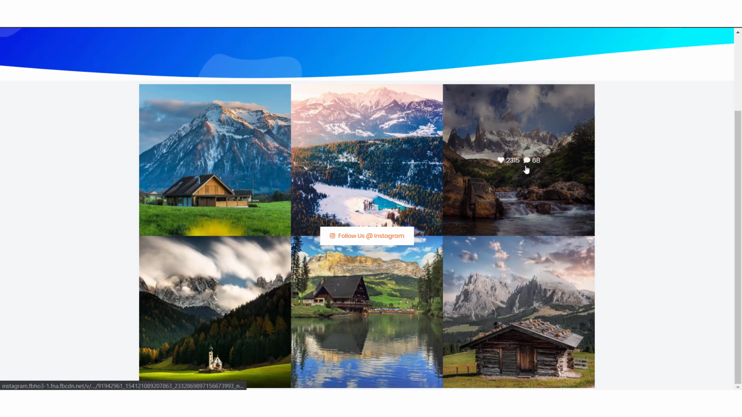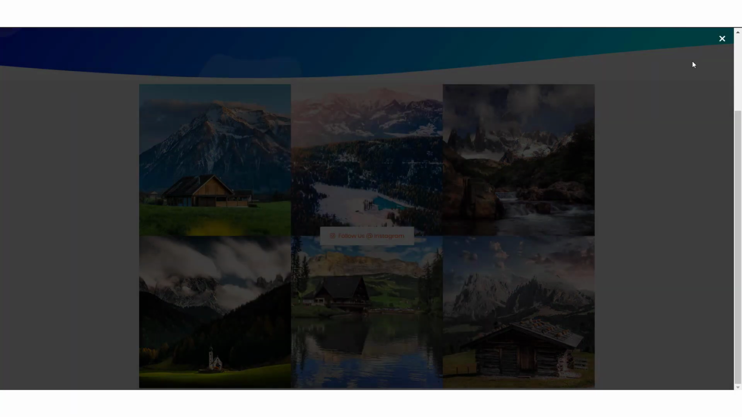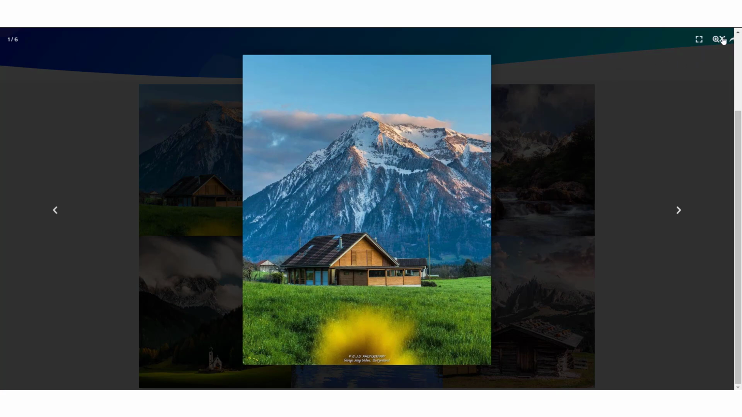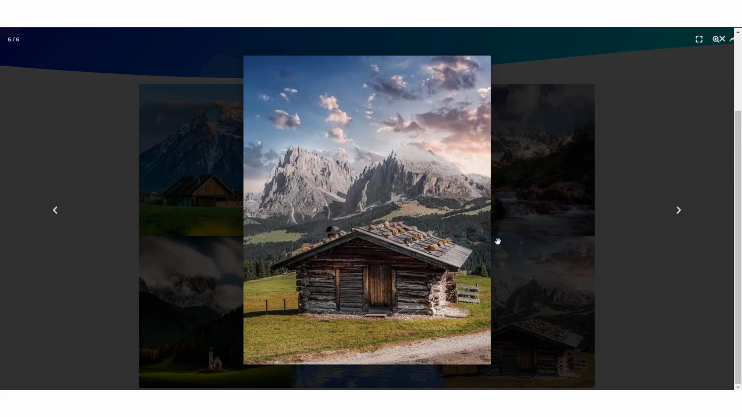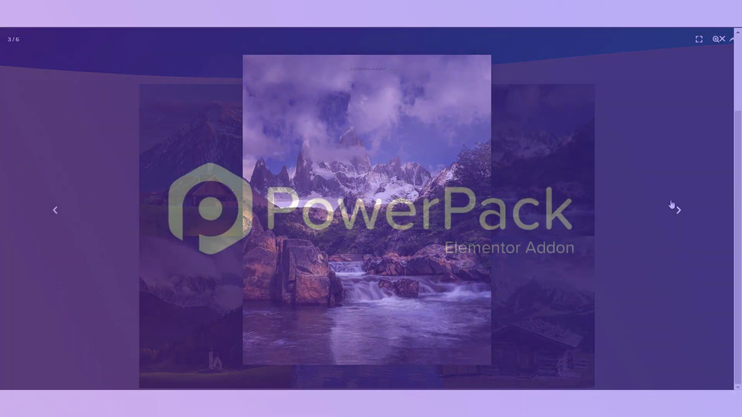Okay, so this is what our Instagram feed page looks like after making all those changes. You can go back and make other changes of your choice easily from the given options.